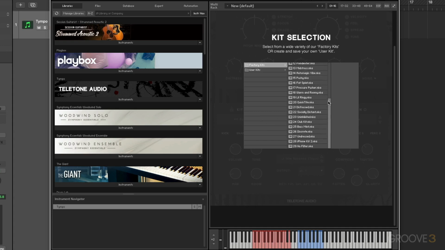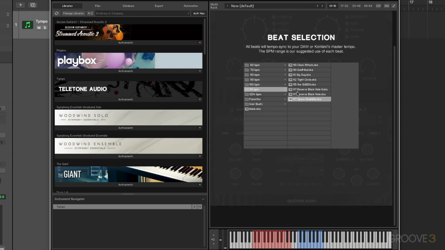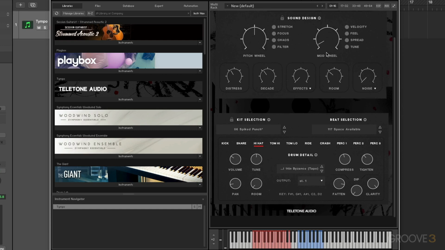Now, coming down here, we have the kit selection, which is where we can go through and choose from different drum kits. You can see those here, and we can also save user drum kits. And then we have a beat selection, which is where we can go through and choose pre-programmed beats that come with Tympo. And we can also access any beats that we may have favorited or saved as well. So these are suggested BPMs for the beats. So you can play these back at any tempo you want. And these also come with sound design settings as well for the drums. So it's like the drum kit with a sequenced beat and a series of different mix effects added in there as well.